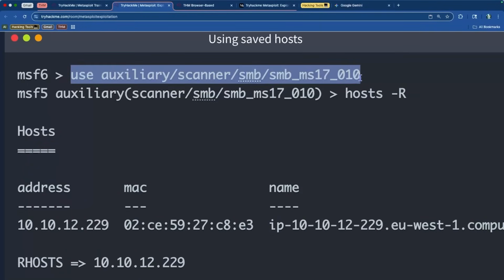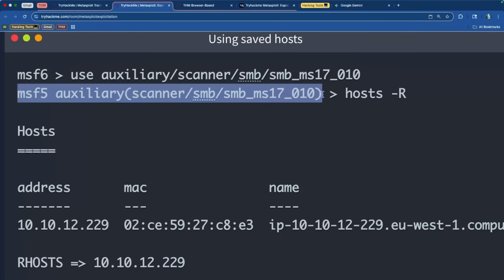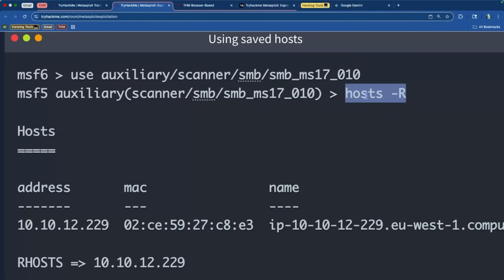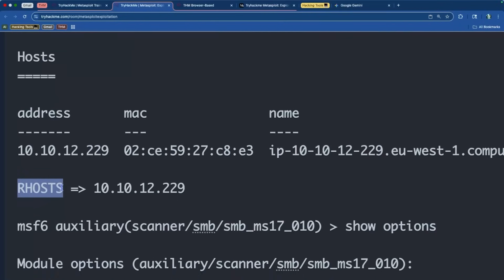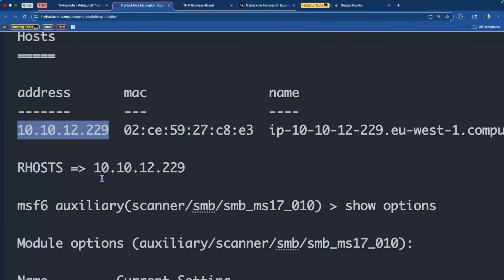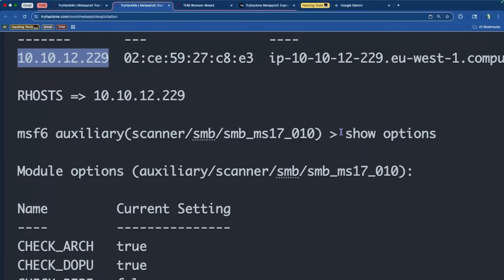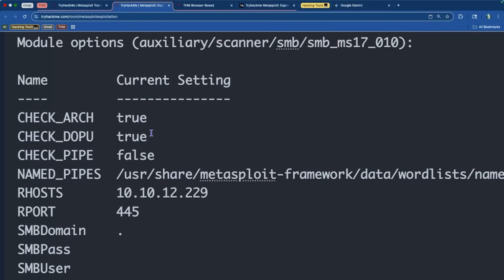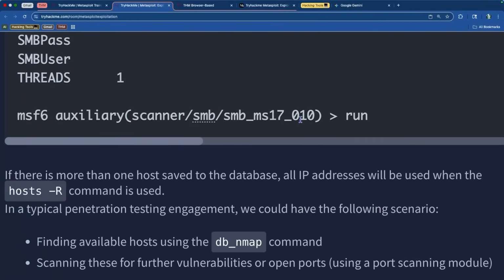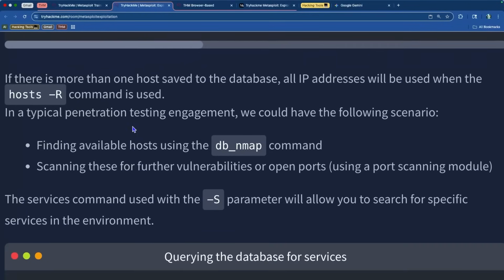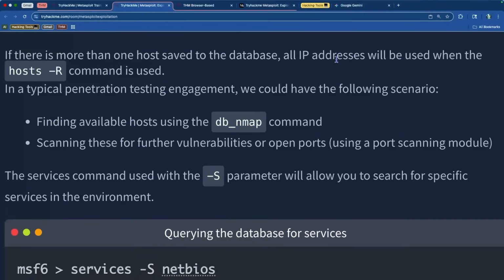So we can see this. We're using this exploit, and now we're inside of the exploit. Then we do hosts -R, and it'll actually set the RHOSTS variable, or RHOSTS parameter, I should say, to the host that we scanned earlier using nmap. So if we do show options again, we can actually now see that the RHOSTS has been set to the host that was scanned earlier. Then we run it, and then it'll run this auxiliary against that specific host. If there's more than one host saved, all IP addresses will be used when you do this specific command.